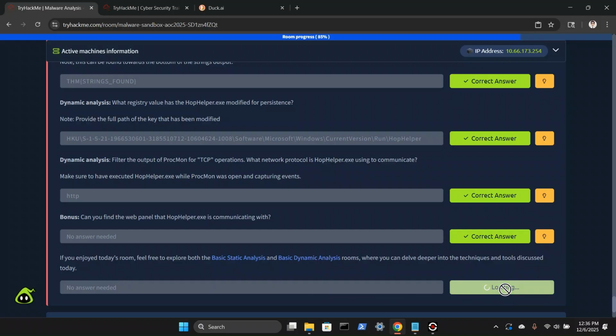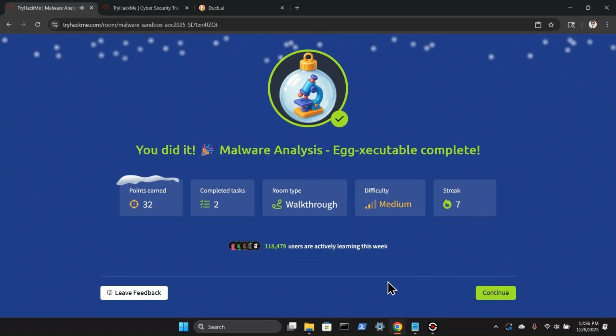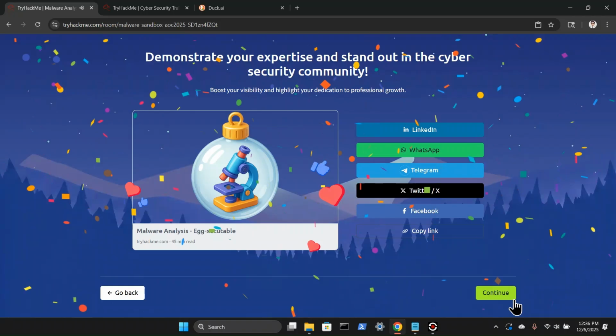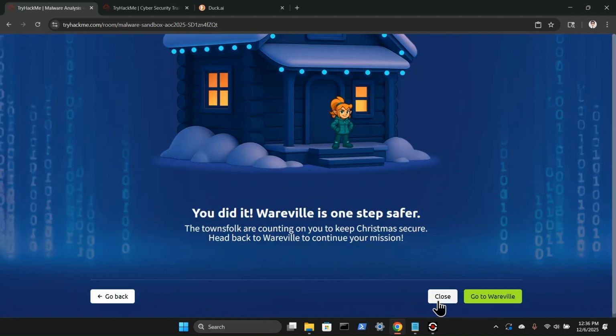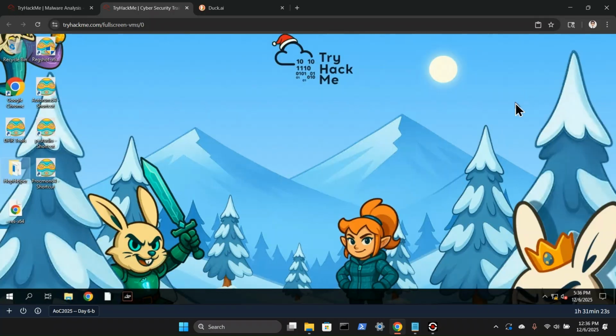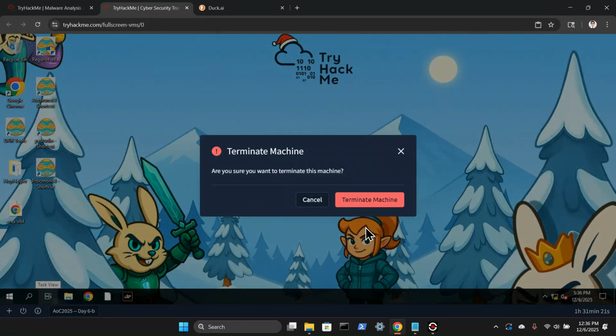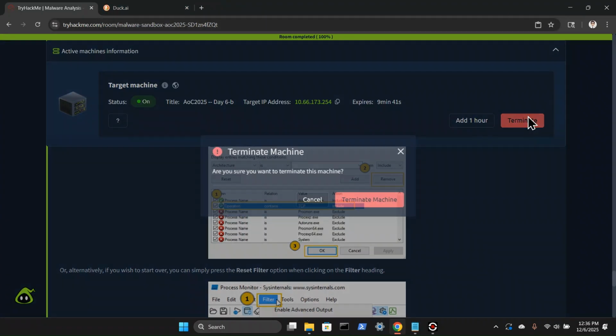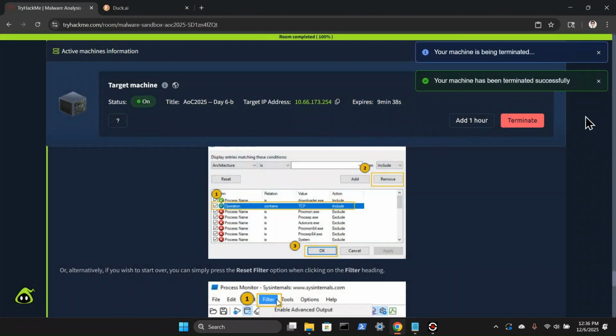So we're going to click check. And there we go. So we're going to go ahead and hit continue. And continue again. We can close that. Last but not least, let's go ahead and close this out here. And let's terminate this machine. Close. And just to confirm, we've terminated. Here we go. Perfect. Your machine is being terminated and your machine has terminated successfully. So that's it for day 6.